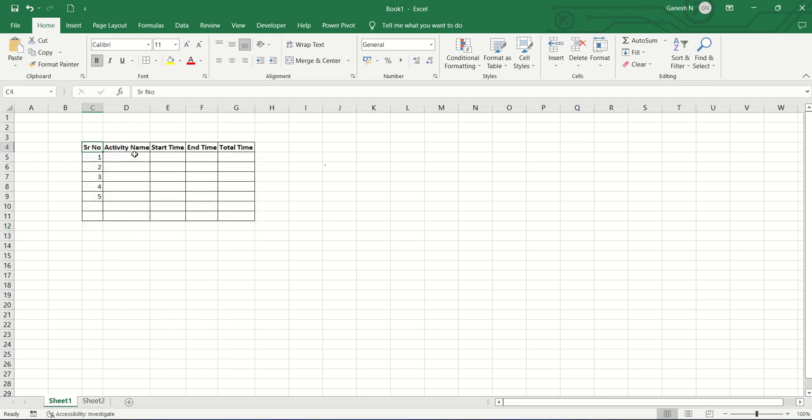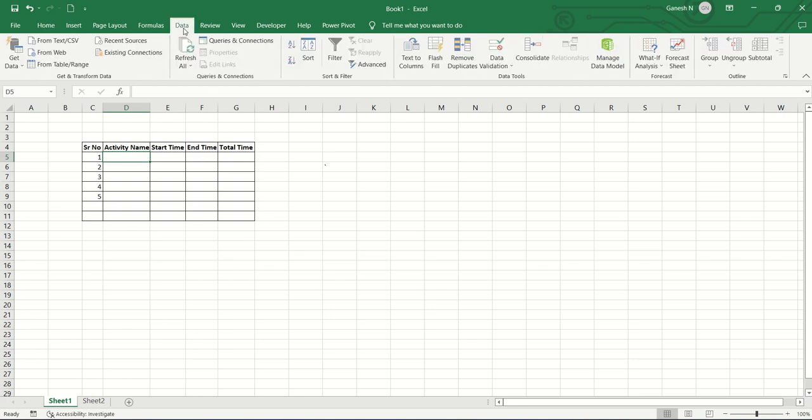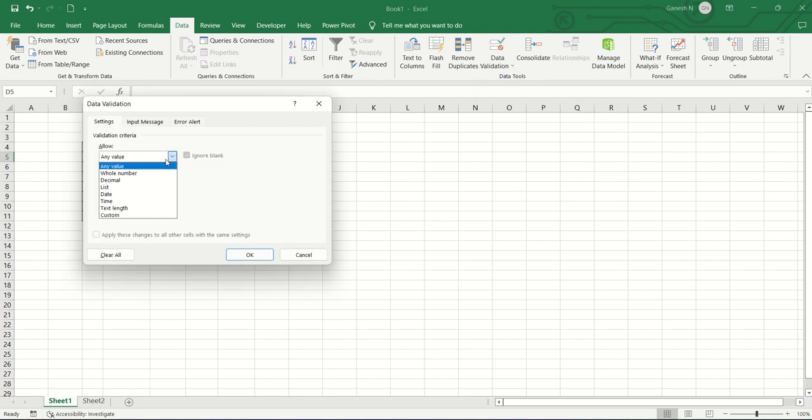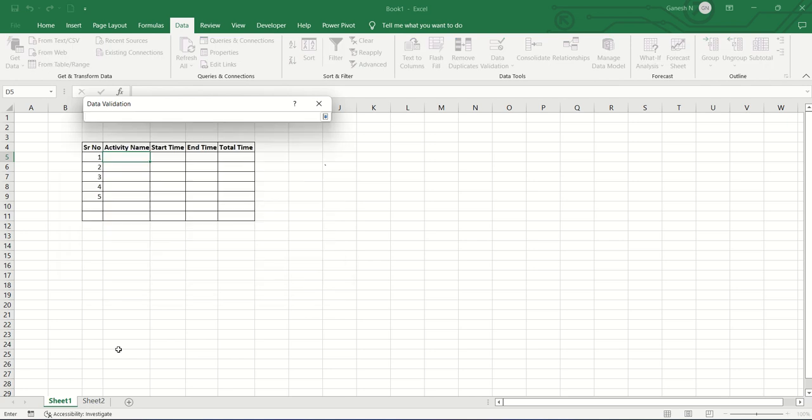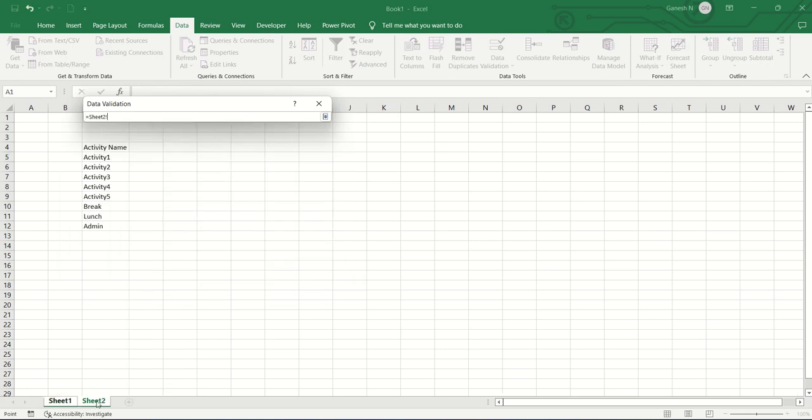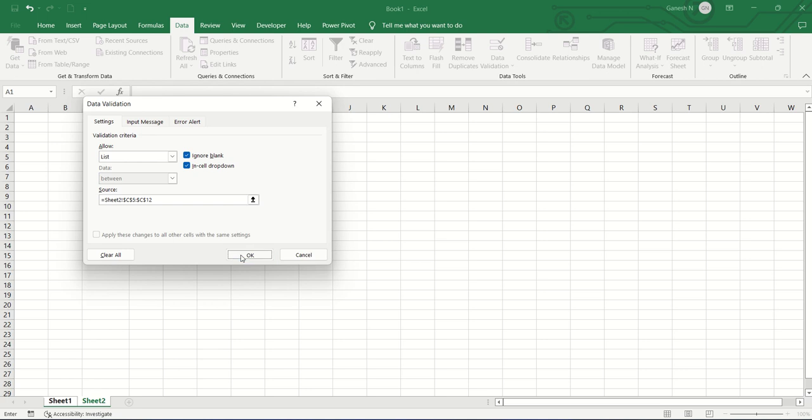So first you have to select your activities from this table. For that you just go to Data and go to Data Validation. There click Data Validation, allow a list, okay, and then go to the source. In Sheet 2 we are keeping our activities. So just select those activities and then click OK.